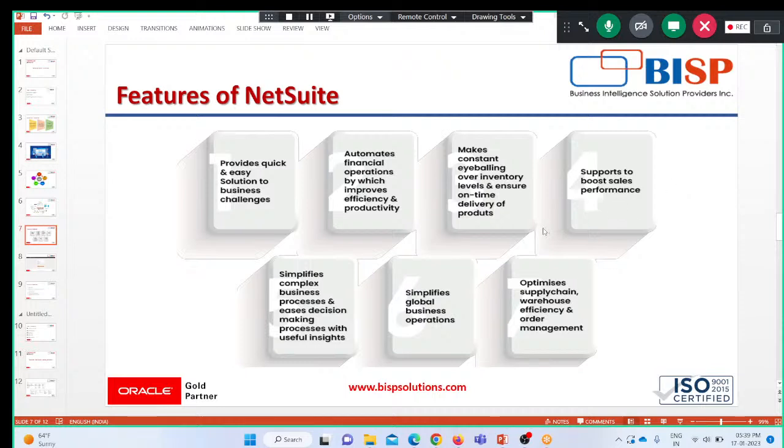Then it simplifies global business operations, since it is cloud-based software. It is called cloud-based because the data is stored on the server. What we require is a system and a good internet connection, and we can access our business from anywhere or from any device available to us. So that is why it has simplified the global business process.